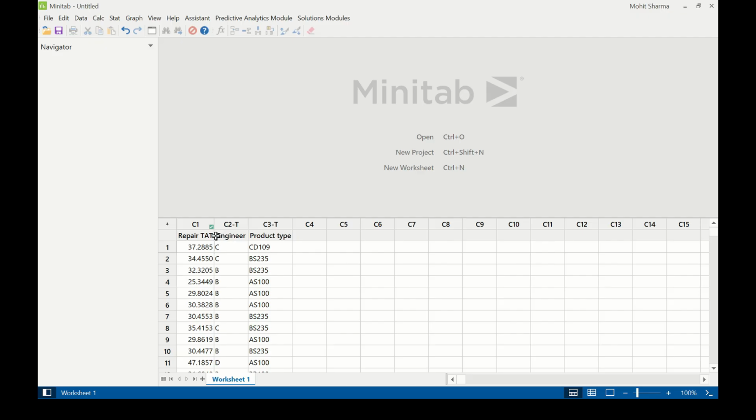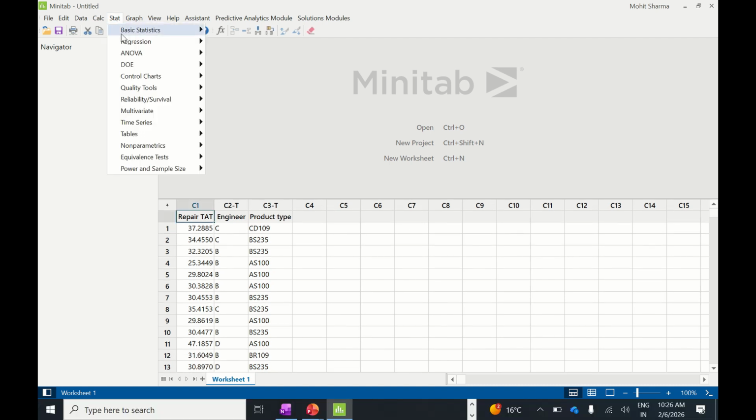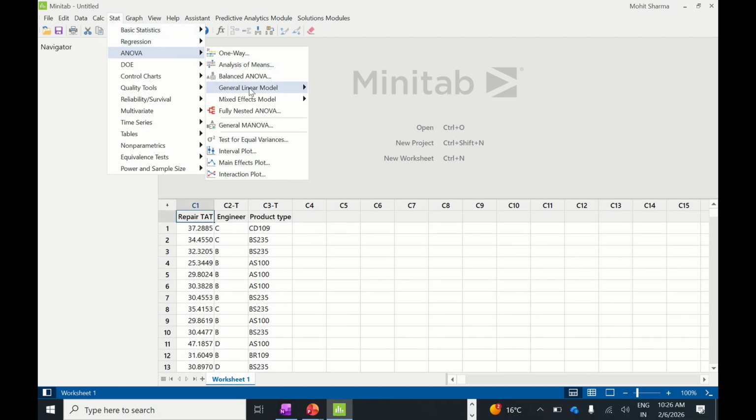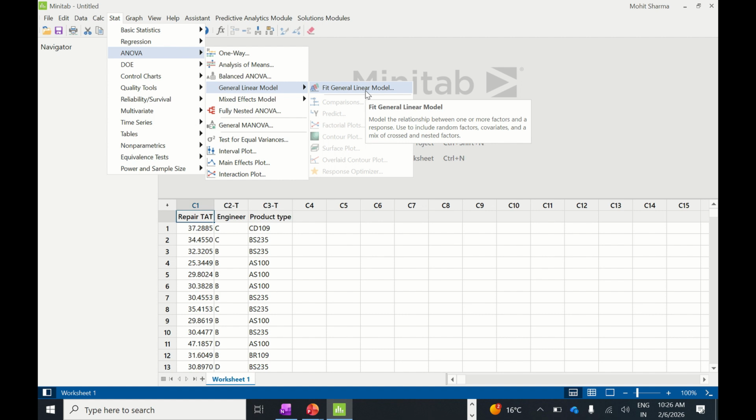In Minitab, I have data in column C1, which is repair turnaround time, and then I have engineer data in column C2, and I have product type data in column C3. So you can see there are A, B, C and D, four types of engineers which are working and they are taking certain time to repair certain products, and these are the product types. To run that test, we will go to Stat, ANOVA and General Linear Model, and we will select Fit General Linear Model. You can see the tabs below are grayed out because we have not created a linear model yet. So first we will create a linear model, then we can compare the linear model later.